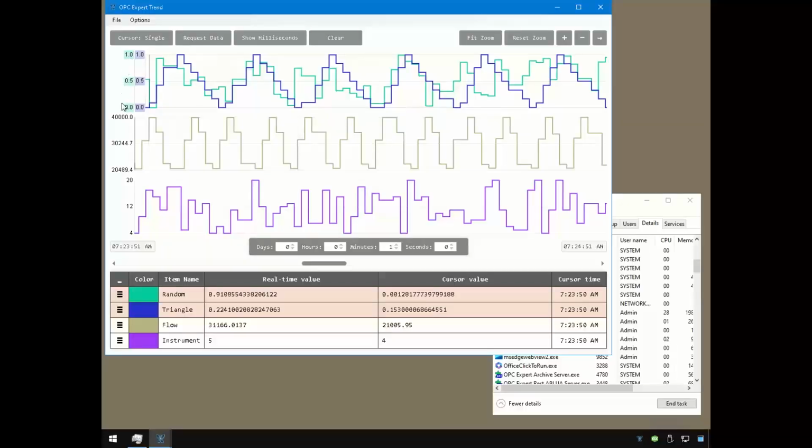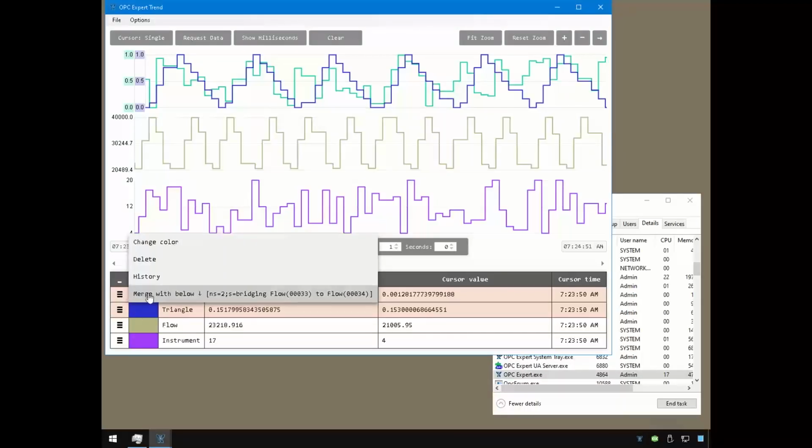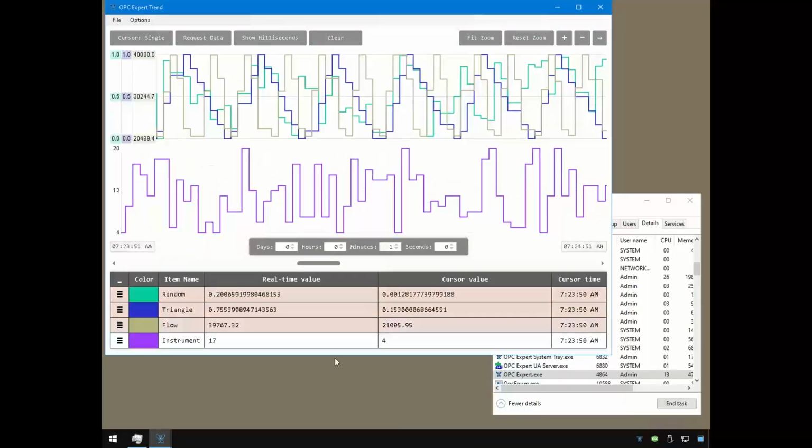And you can see the different scales. Now, in this case, the scales are the same, but I can put them together with this, which is 20,000 to 40,000. So I can say, for example, here, merge with below. And now we see the three scales all together. Of course, it kind of looks like a mess, but that's only because of the data that we're actually looking at. So you can see the data coming in.